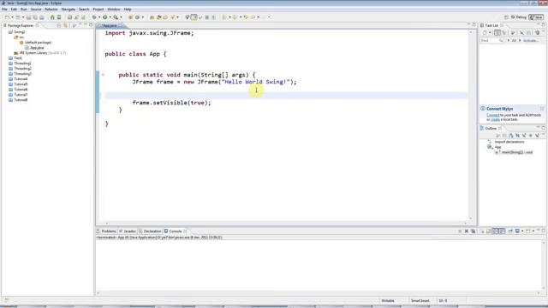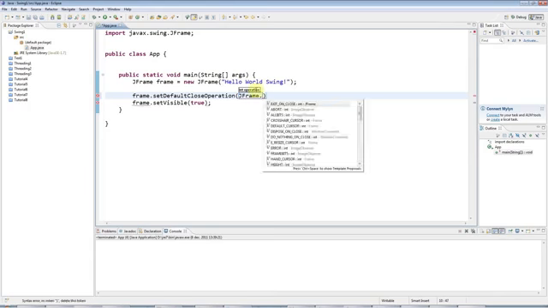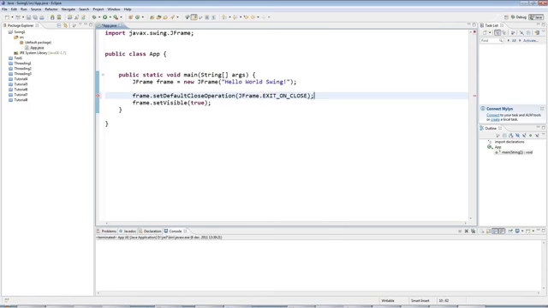And the first thing I'll do is make it terminate when I click the cross in the corner of the frame. I'll say frame.setDefaultCloseOperation, and here I'll pass it a static constant from the JFrame class, JFrame.EXIT_ON_CLOSE. So now if I run it and I click the cross, the application terminates.